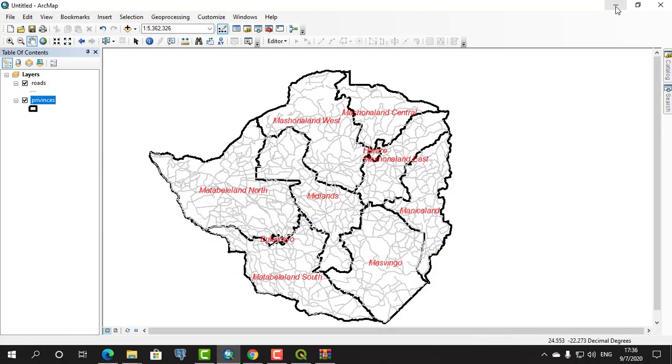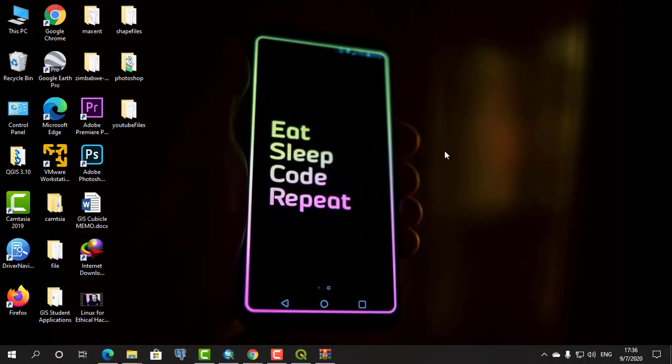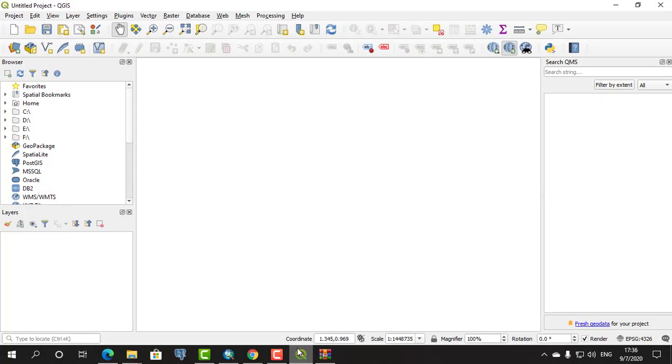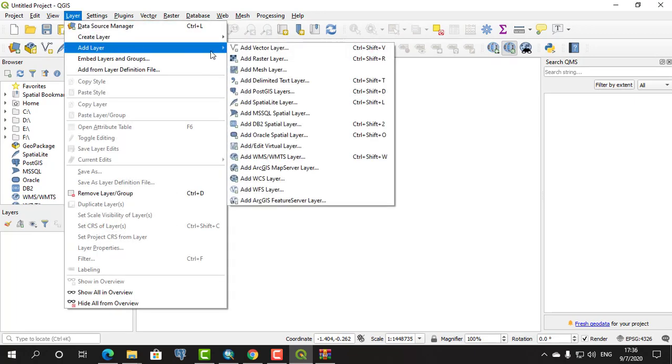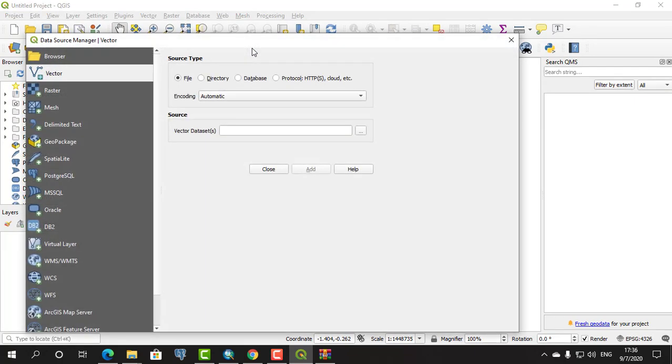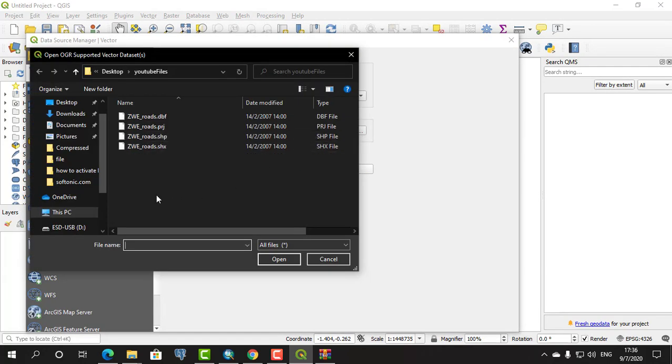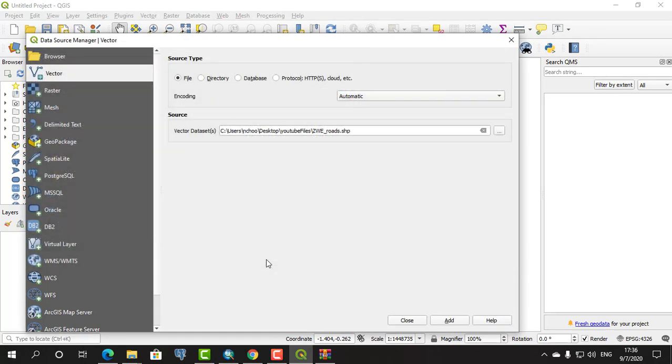And then after downloading, I just want to add these shapefiles in one of the GIS software that I use that is called QGIS. So I'll click on layer, add vector layer, and browse where I saved the shapefiles. Then click on open and add.